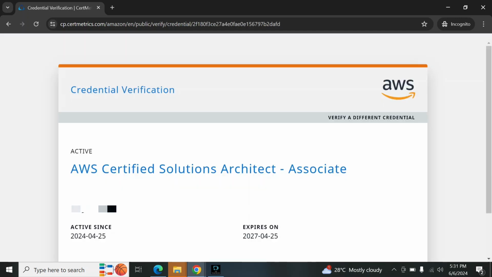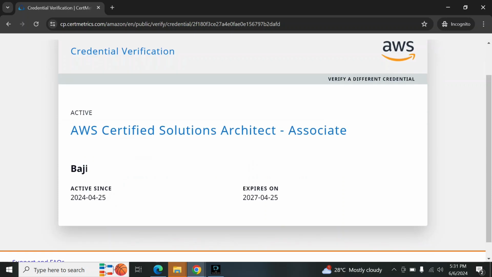Credential verification. My certification is active on 25/4/2024 and it expires on 25/4/2027. That means 3 years of time. So my certification is valid for 3 years. This is how you can check your AWS certificate's validity.